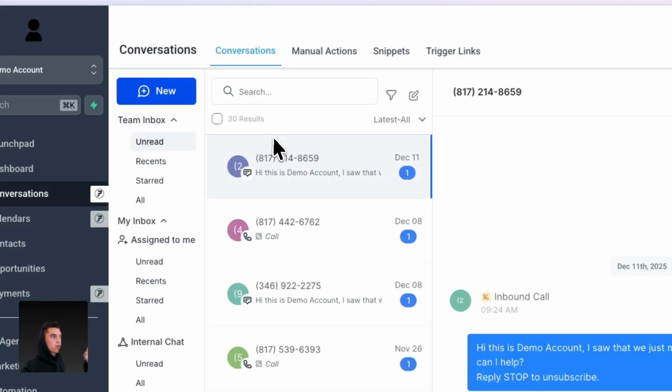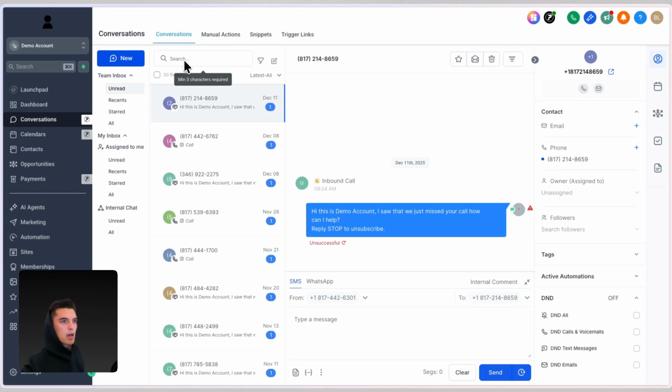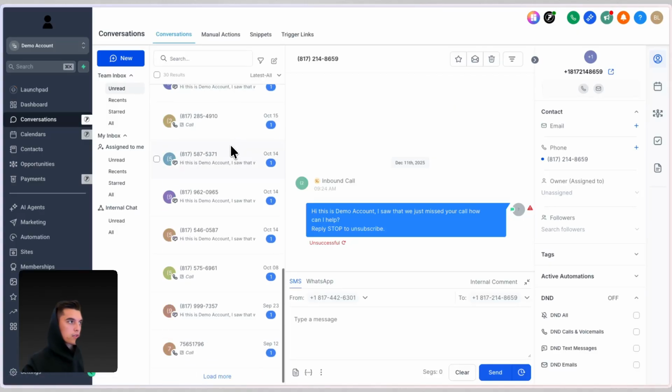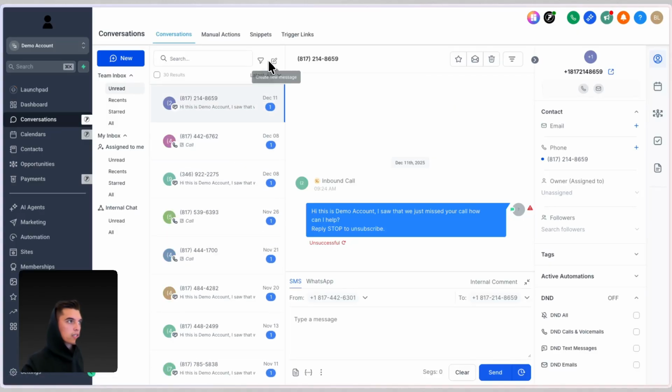The team inbox, let's go from top to bottom on all these sections. So you have conversations. This is just an overview of all the conversations that are available. You can filter everything, and then you can create new messages. You'll be able to see all the ways to contact this particular contact. So if you've got SMS, WhatsApp, Instagram, Facebook DMs, or email, those will all show up inside of here. You can also do internal comments on each one of these clients.